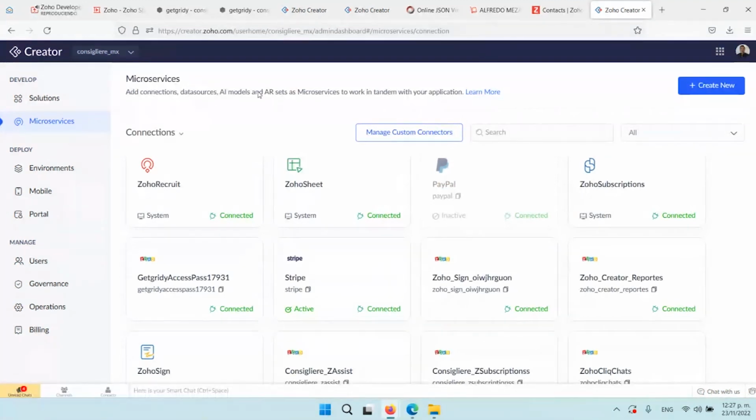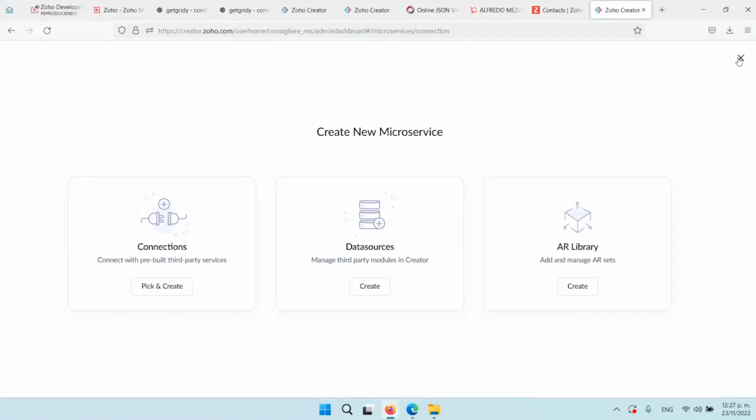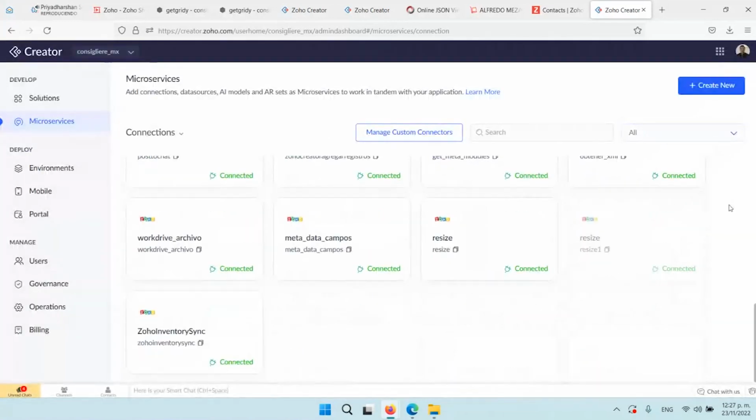So we need to go to the Creator's admin panel. We can create a new connection so that our Creator and Inventory talk together. But I'm not gonna do a new one. I'm just gonna go to the one that we already have, right? So let's edit this one.